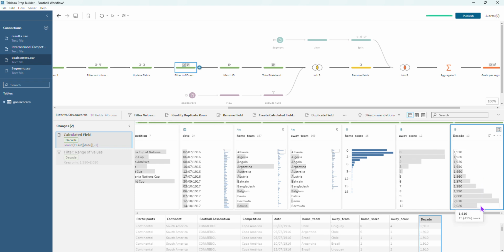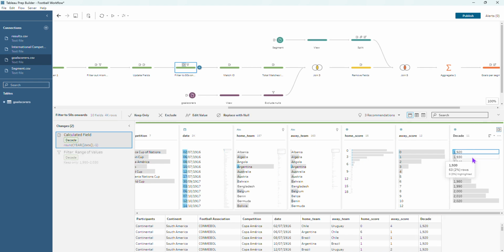So I'll save that and nothing changed there. It's just a bit simpler. Although, it does seem to have rounded it differently. That's interesting. Let's look at, yeah, it's rounding up.